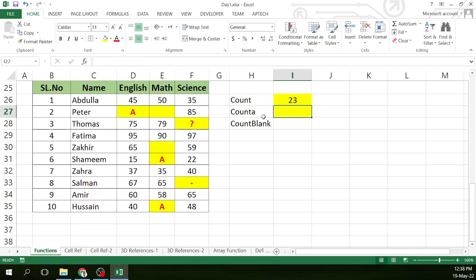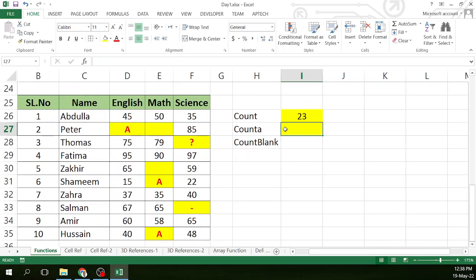Now let's use COUNTA. What is COUNTA? COUNTA will help you to count all, either it's a number or an alphabet or a sign or symbol. Any content, any text, any number, any symbol, any space, that will be counted by COUNTA. COUNTA means count all. It will count all except blank. If there is a blank cell, it will not be counted.